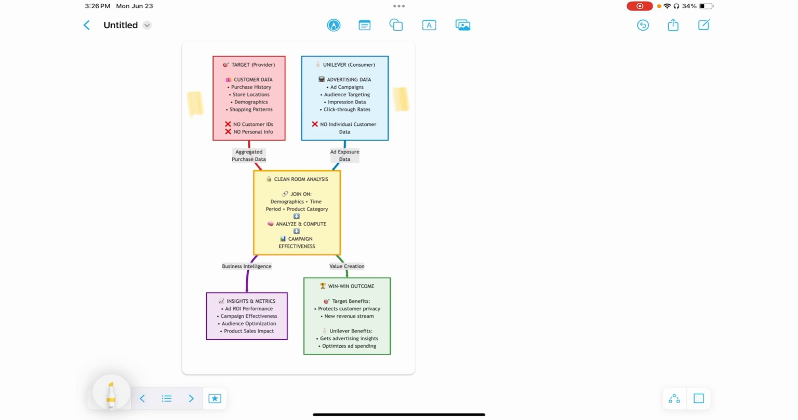Look at this business scenario. On the left, Target shares aggregated purchase data, products bought, store locations, general customer demographics. But notice those red cross marks. Never individual customer identities. On the right, Unilever adds their advertising exposure data. The analysis happens in the secure clean room in the center.